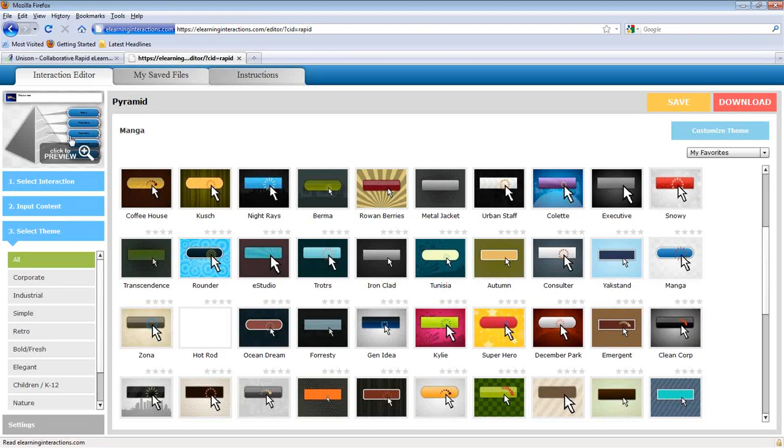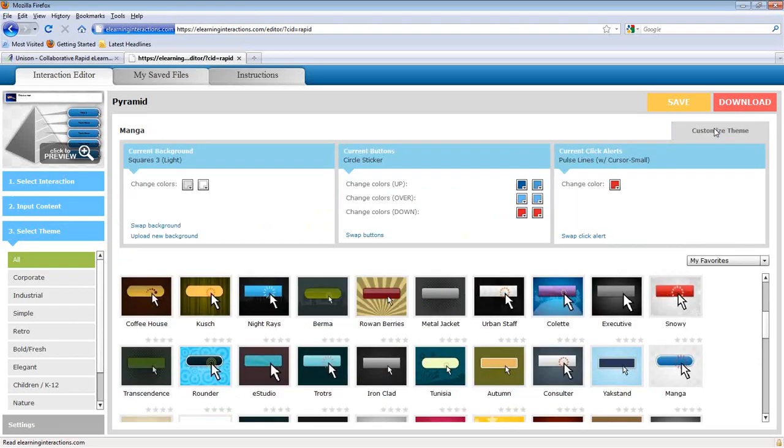And then it's going to update my preview in the upper left-hand corner to include that gray background and blue buttons. Now, in the upper right-hand corner, as I mentioned before, you're going to customize the theme. So if I click Customize Theme, it takes the manga theme that I have selected and allows me to change the color. I can change the background color to something maybe a little darker. Maybe I want a very light blue as the background. And so I can select that light blue. It will update the preview thumbnail in the upper left-hand corner, and I can change the other colors as well. I can change the button colors. I can also change the quick alert color over here on the right side.